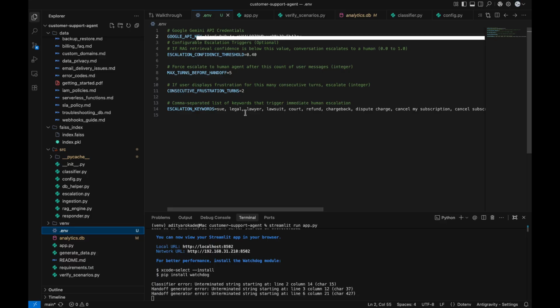Okay, now you can see the escalation confidence threshold is 0.40. If the score goes lower than 0.40, let's say 0.3, then the escalation gets triggered, because the confidence score is low and the information is not matched with the document. Also, if over consecutive turns the user asks questions again and again and the information is not found, then this escalation gets triggered.